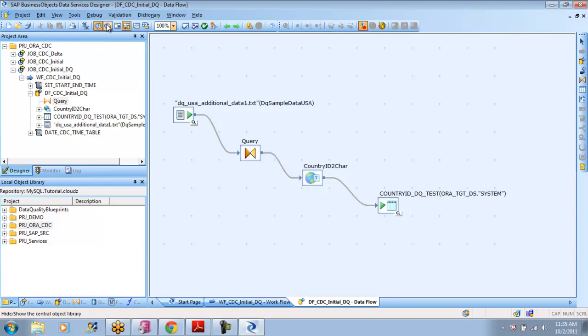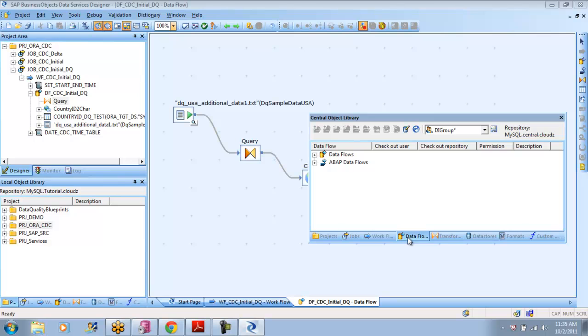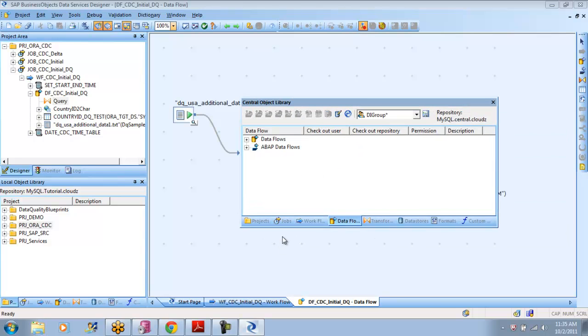So the first thing as a best practice you need to do, go into this particular data flow. If you are working on a data flow, you can always check out at the data flow level, or there is no harm if you check out at the job level. What it means by checkout now we are going to see.